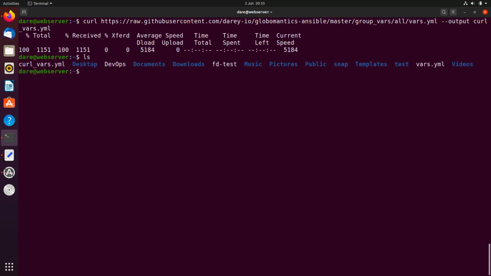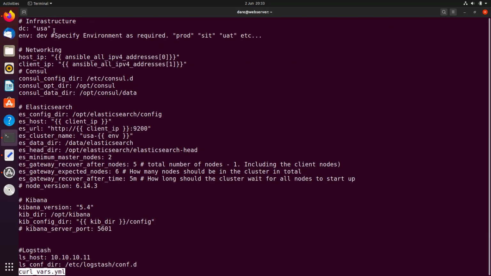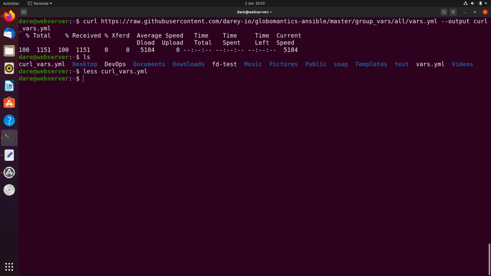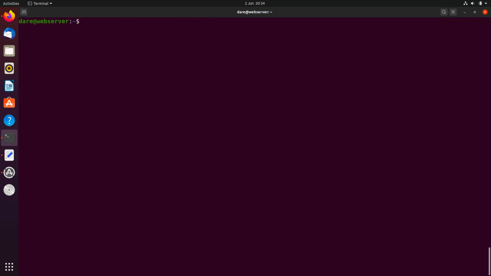Let's see if we have the file. Sure enough, and we can still use less on this as well. As you can see, it's done pretty much the same thing. Now let's rename this one so that we don't lose track of how it got downloaded in the first place. So mv vars, wget underscore, oops, not wet. What does that even mean? wget underscore vars.yaml. Right, clear the screen, ls, and we have wget_vars and curl_vars.